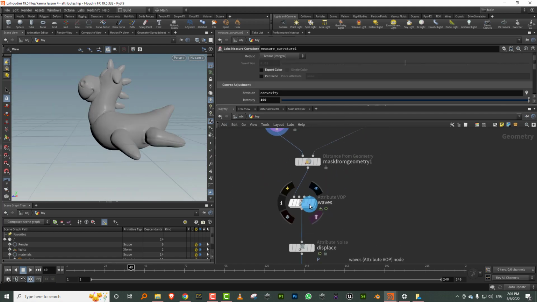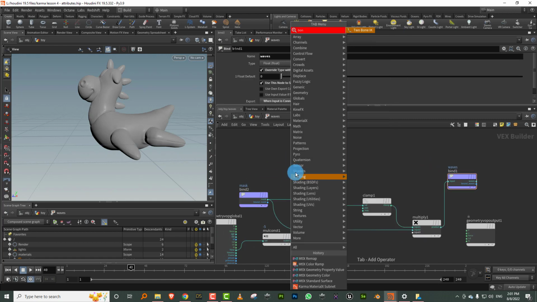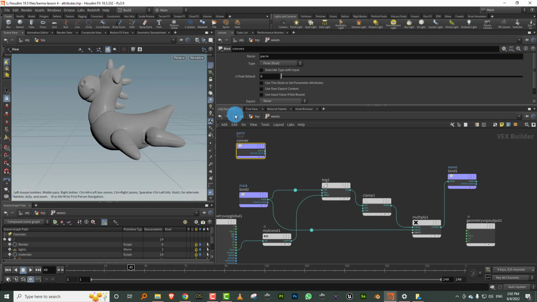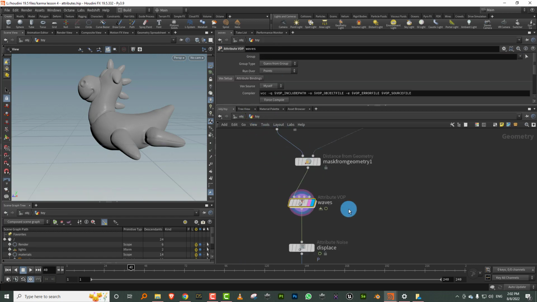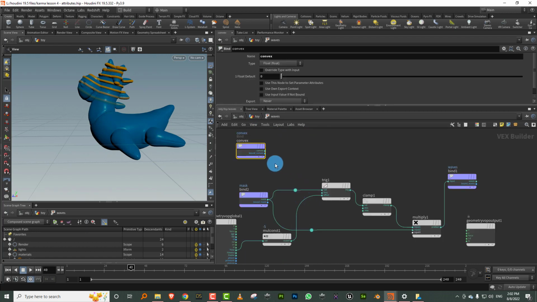Now what I'll do is come into waves, and instead of bringing in the mask, I'll take a bind node for importing it, and I'll put 2 points here, and I'll call this convex. We'll bring in convex, and just to check it with the last value over here. So we'll see what's going on. Replace this in both the places.